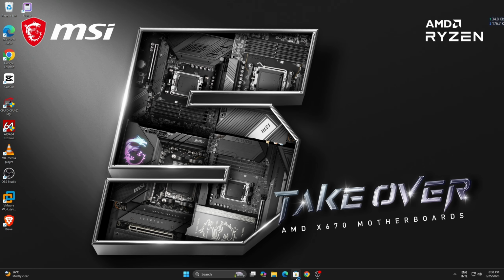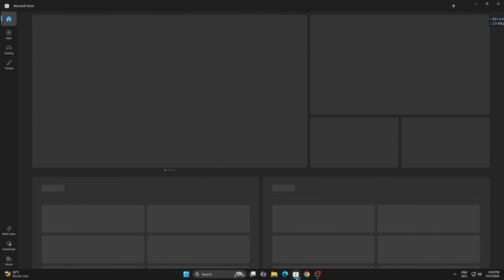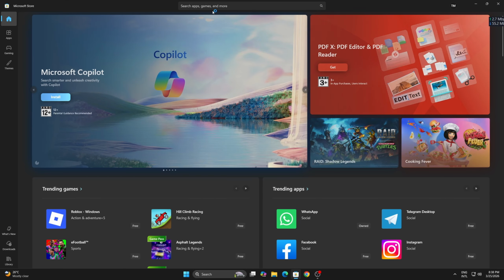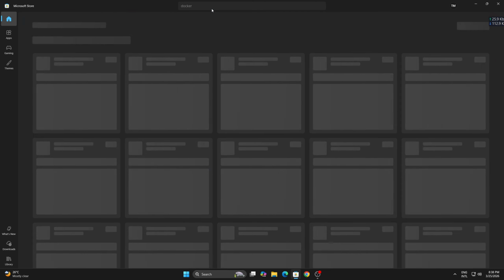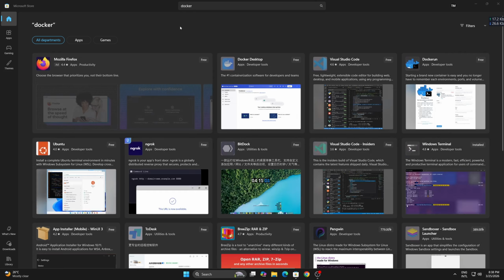With the backend ready, let's grab Docker. The best way is through the Microsoft Store. Just search for Docker Desktop and hit Install. It's clean, it's official, and it keeps itself updated so you don't have to worry about it.